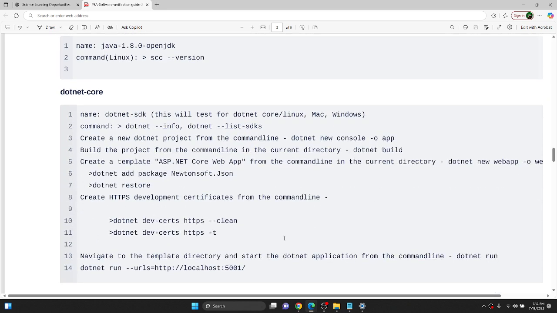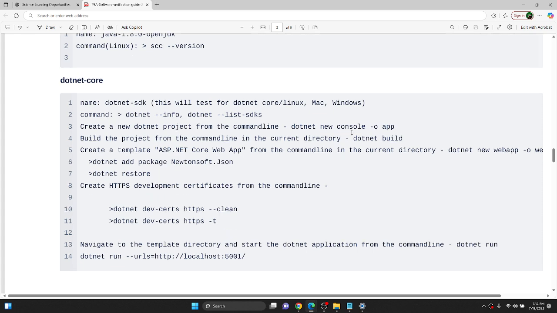Let's say you're working in a .NET project. .NET is basically a Microsoft build framework. You can use .NET SDK, which works on Linux, Mac or Windows, and you can use commands like dotnet --info and dotnet --list-sdks. You can create a .NET project from the command line using dotnet new console -o app, and then build the project in the current directory with dotnet build.